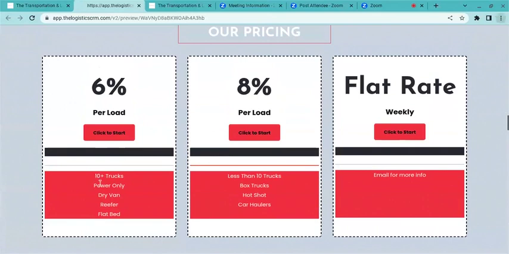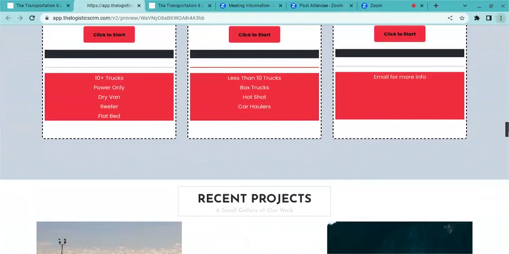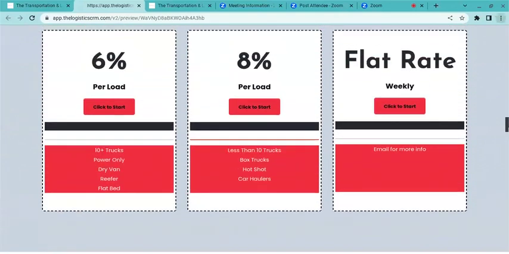And it tells them down here, if they got 10 plus trucks, they can get 6% per load. If it's less than 10 trucks, 8%. And then if they want a weekly flat rate, which most people won't, because a long time ago the flat weekly rate was a good thing when you could guarantee loads. But now with the market being so crappy, carriers can go days, sometimes weeks without getting a load.